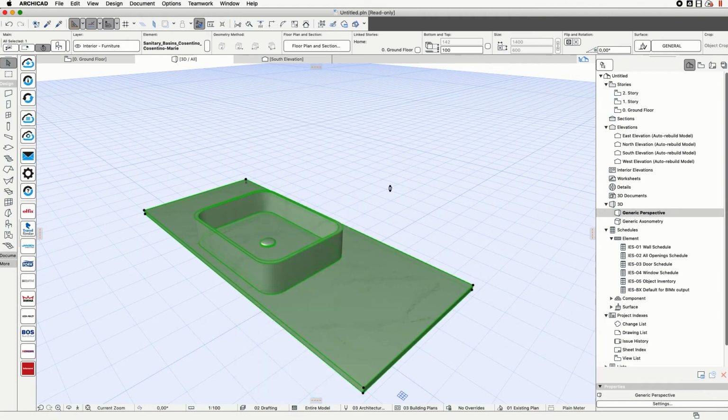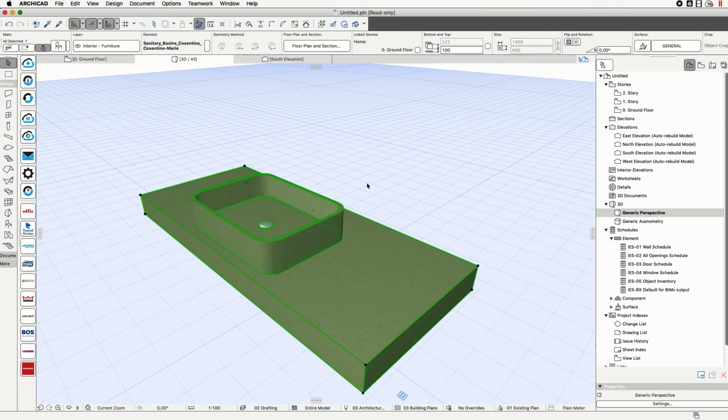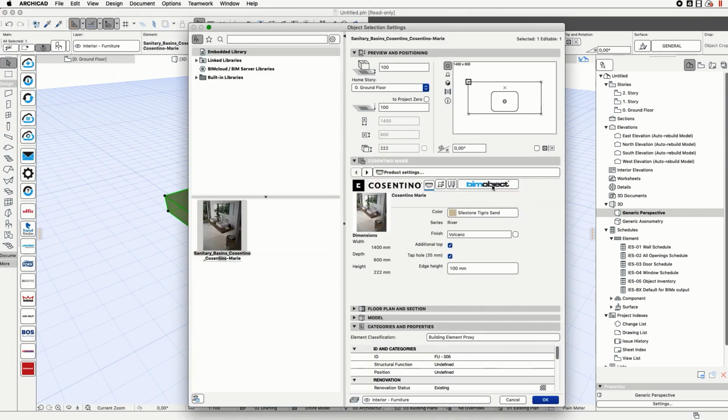The arrow tool selects the object, and when we right-click on it, we can open the object selection settings. In this menu, we can change all the settings of the wash basin. We can change its position, its material, and the kind of finish. In the BIMobject tab, we can find the links of the product, including the link to Cosentino's website.